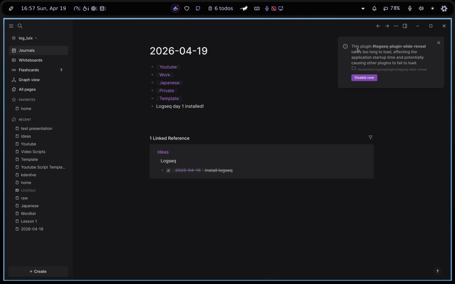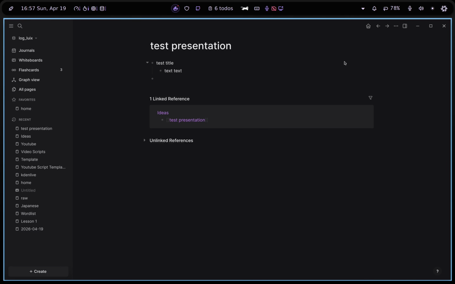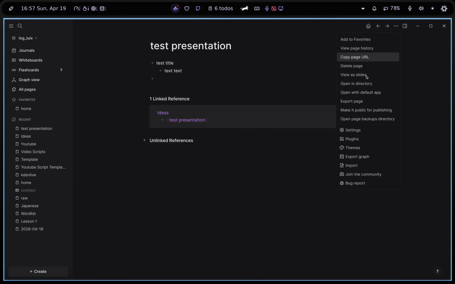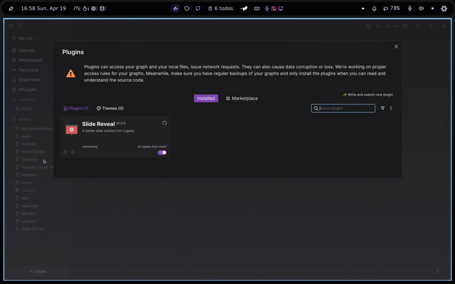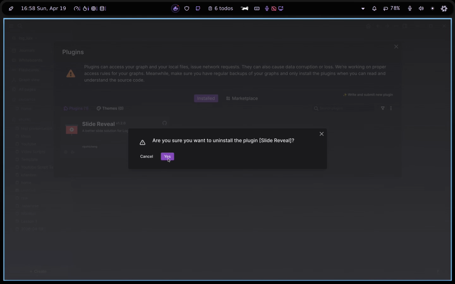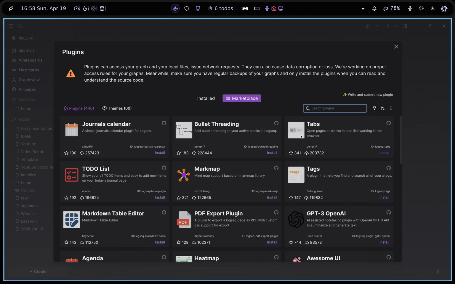So it already tells me that this plugin slows down Logseq, which is not a good sign for me. Test presentation. There still is no button anywhere to start the presentation. In the plugins, this is active and it is uninstalled. So 0 for 1 from the plugins.